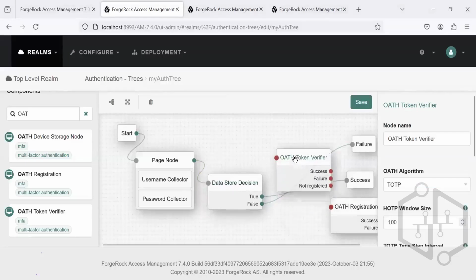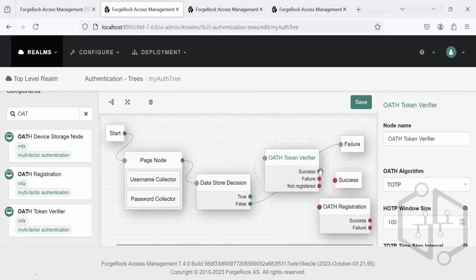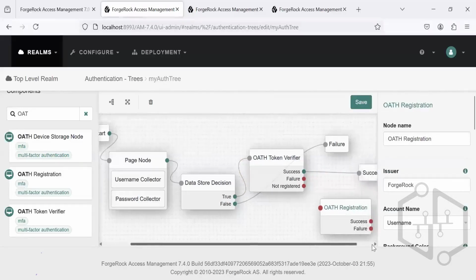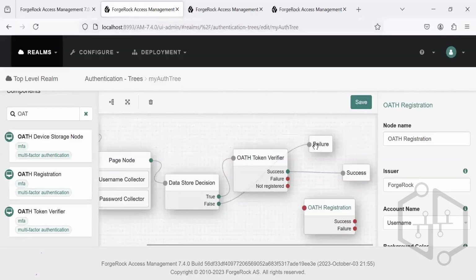So true would be here. Success will go to success, failure will go to failure. Here, false also goes to failure in the data decision node, and the failure also will go to failure. We can do the multiple switching, and if not registered, then we will register it. From registration, success will go to success and failure will go to failure. Okay. Got you.